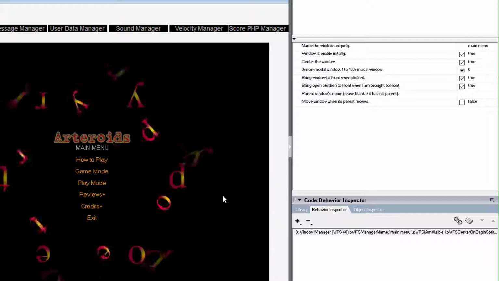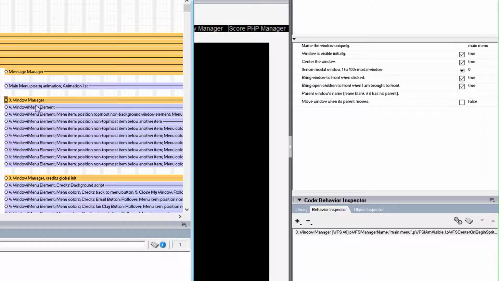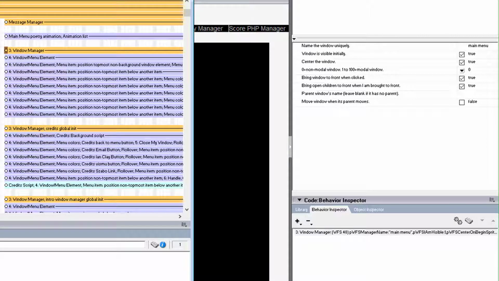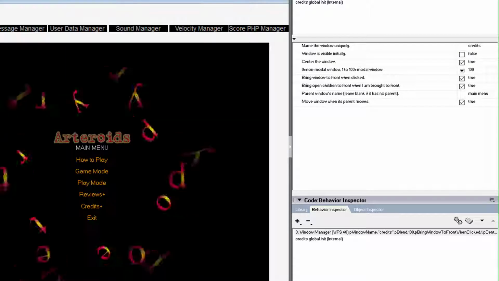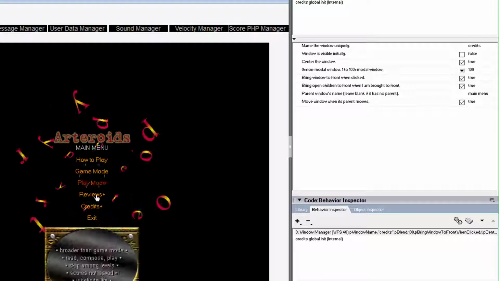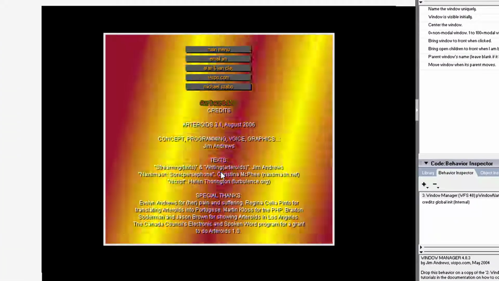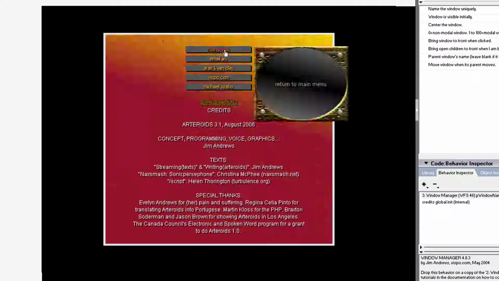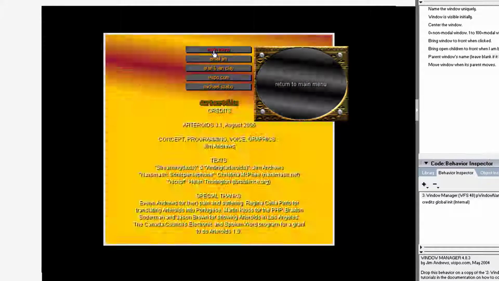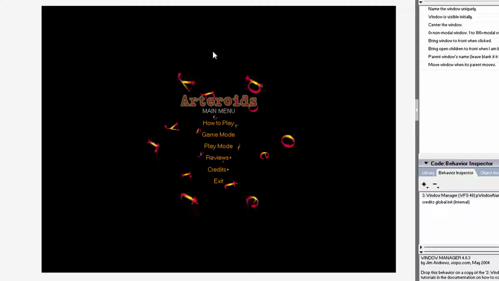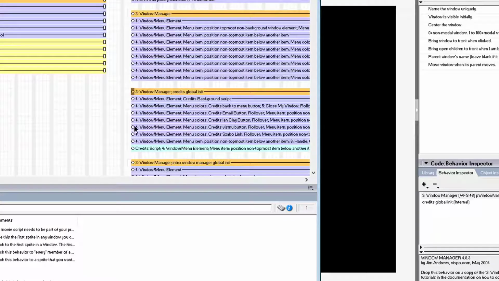It's the main menu. But we have some other windows in this frame. What is this window? This window is the credits window. Okay, well, from the main menu, when we click credits, we see this window. That's the credits window. And they're all on the same frame. We're still on this frame.